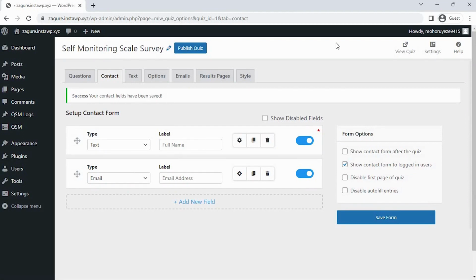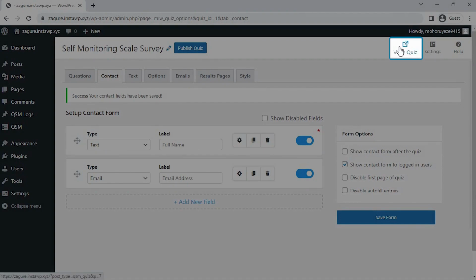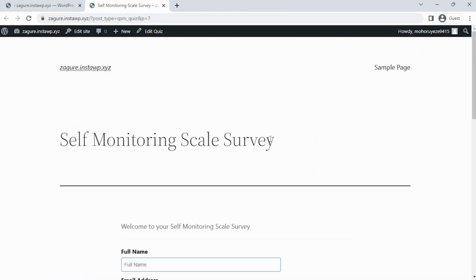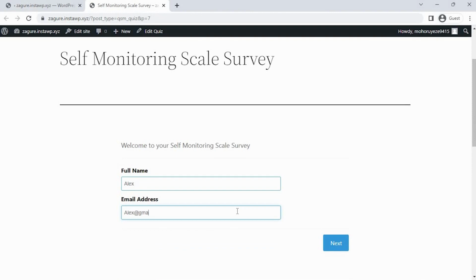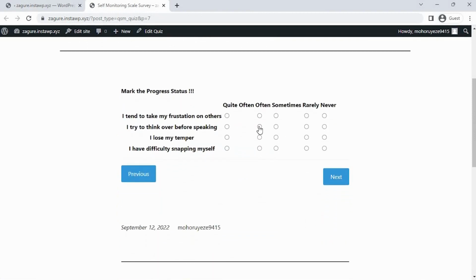Let's preview our survey by clicking on the preview icon on the top right corner of the page. As you see, we have successfully created the self-assessment survey, and it works just right.